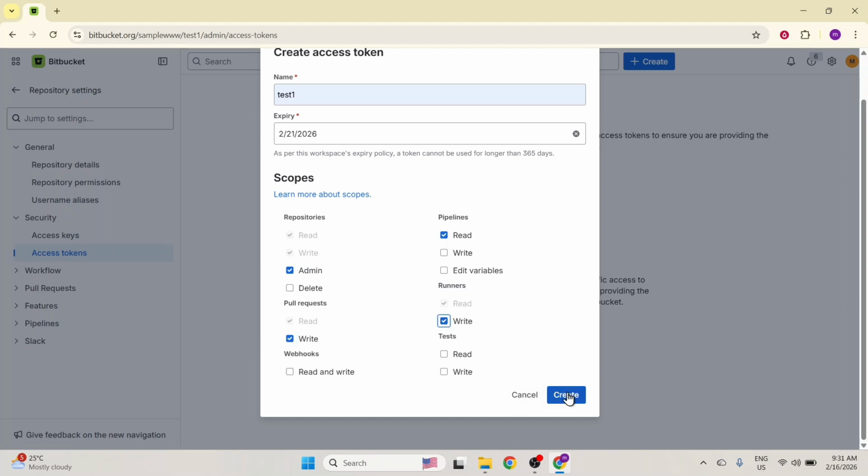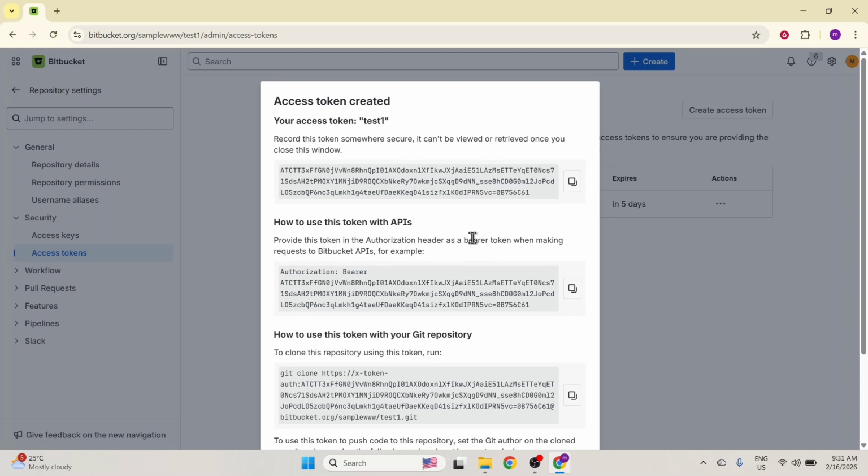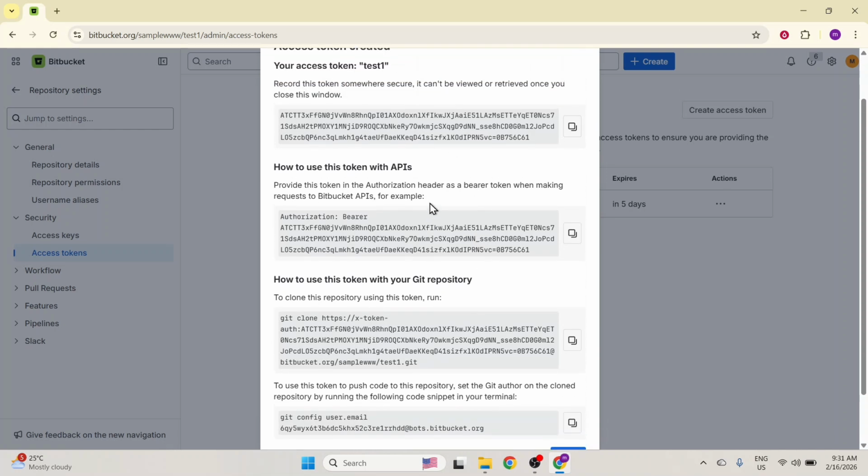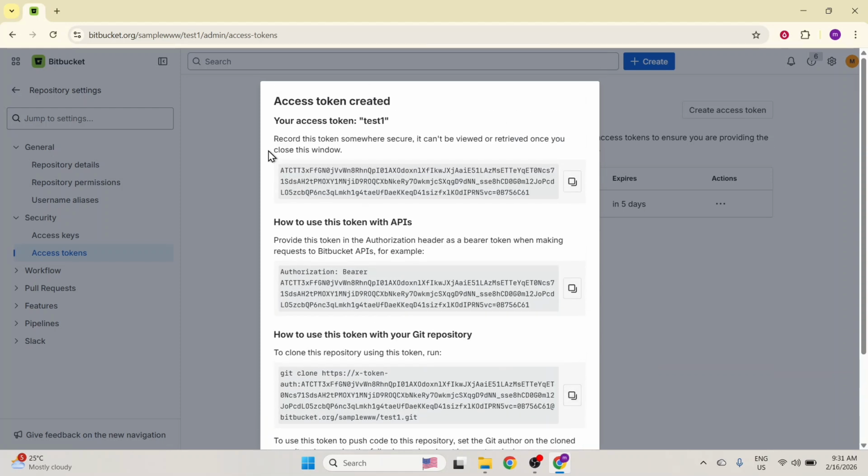Then click Create. A dialog box will appear showing your newly generated access token. Copy the token immediately and save it somewhere secure, or paste it into the app that requires access. The token is only shown once and cannot be viewed again later.